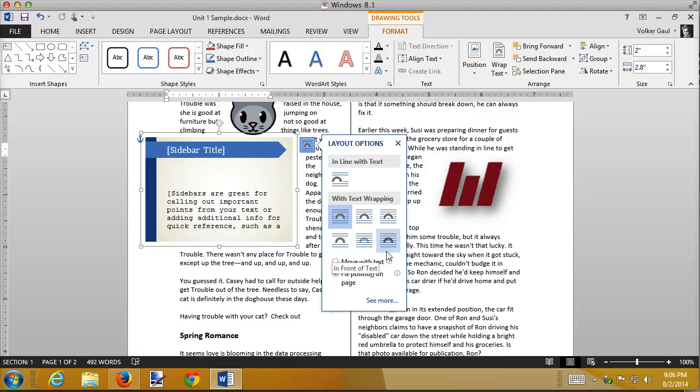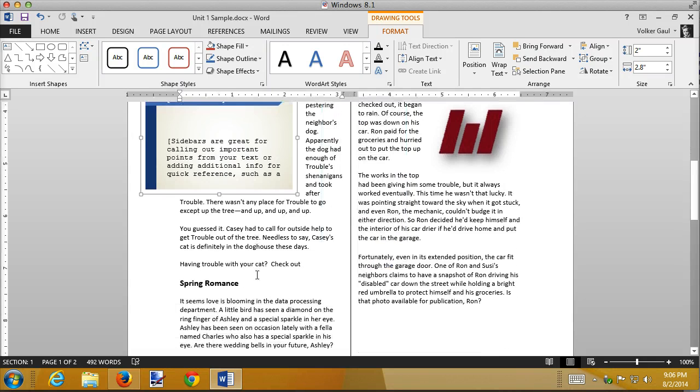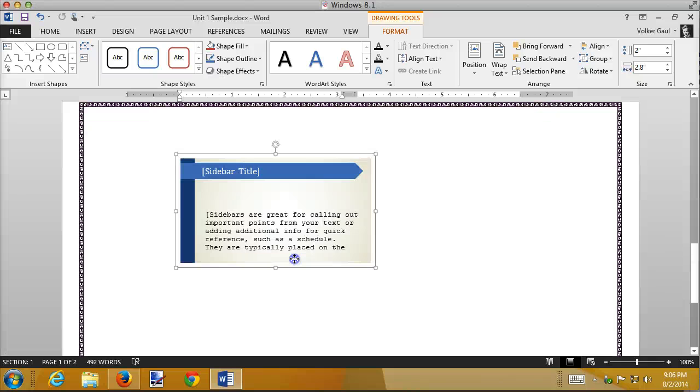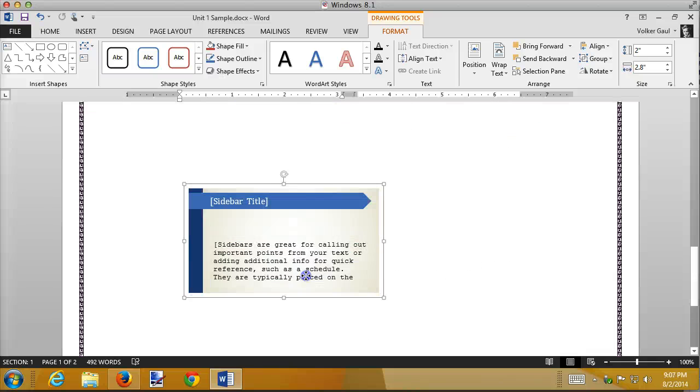The book likes to use this in front of text, and then it puts the text boxes in the margin. It doesn't actually put them in front of text, it puts them in the margin. Not required. I'm going to stick with my square, and I'm going to drag my text box down here below my spring romance paragraph. Oops, a little too far.